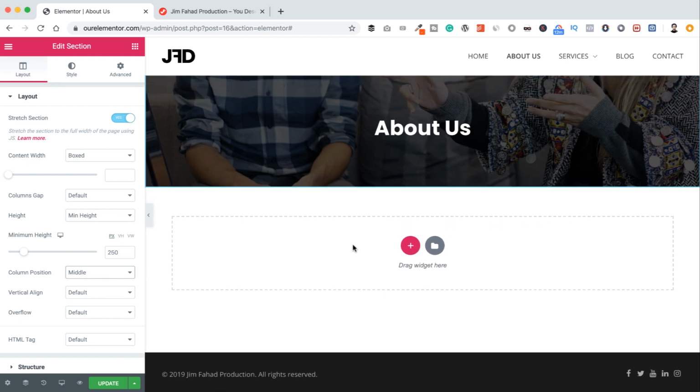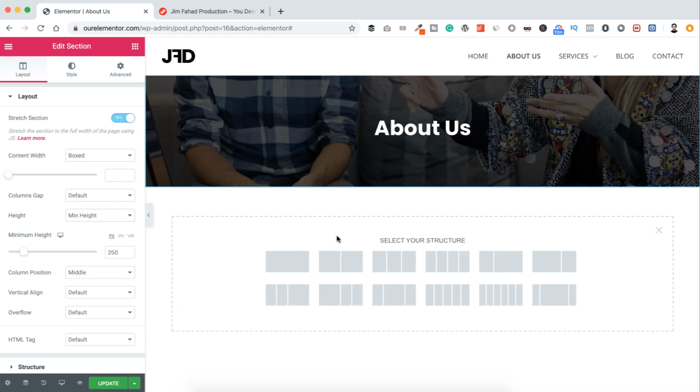Let's create our next section. In this section, I want to talk about ourselves a little bit. So let's create the section first, and I want to make this section in 2 columns. So I'm clicking here on plus icon, and I want this structure. So I'm clicking here.